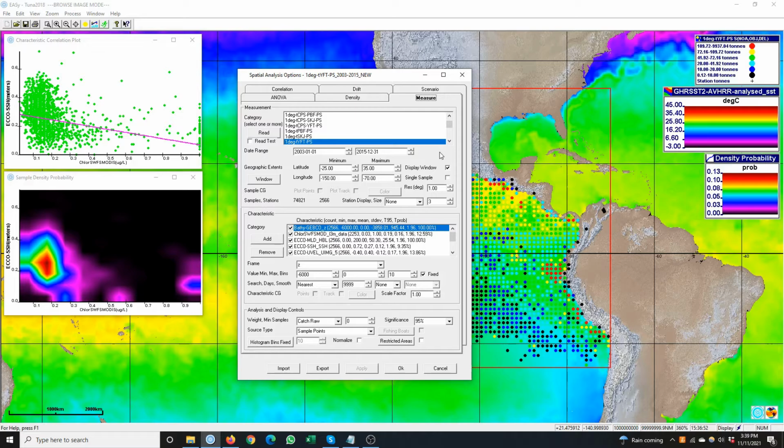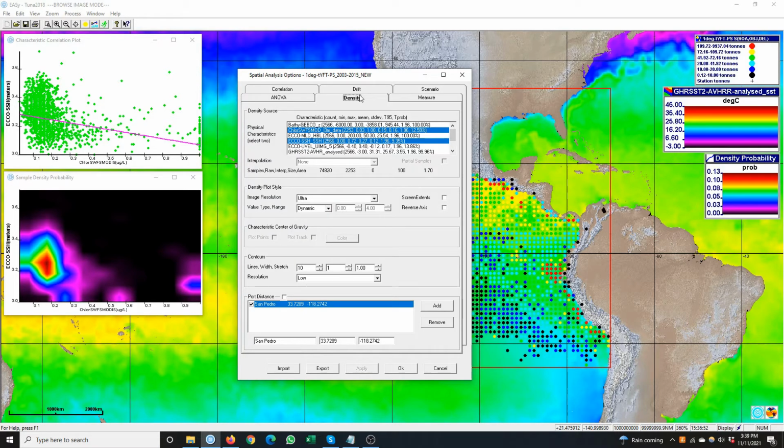Other tabs in the Spatial Analysis Options menu include the Density tab, which allows the user to visualize sample density probability distribution based on selected physical characteristics. Modifying settings here controls the sample density probability plot seen at left, which shows a visualization of the probability that a sample will be found at any combination of the two selected physical characteristics. This tab also controls false color images of predicted habitat, which will be demoed later in this video.